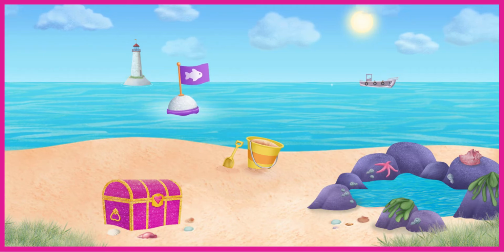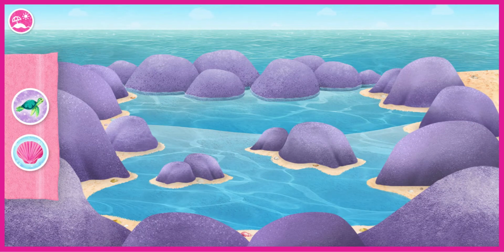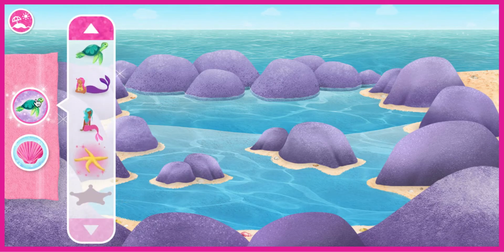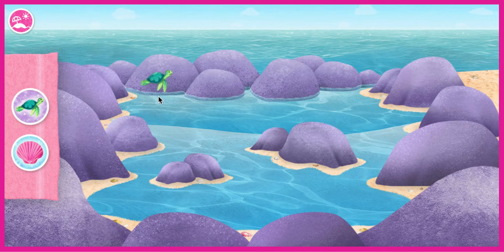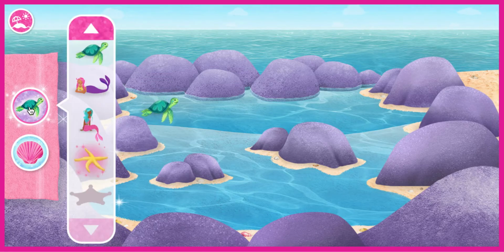Tide pool maker. Sometimes you can find small pools of water called tide pools near the beach. What will you add to your tide pool? Ooh, a new treasure. Sweet sea turtle.